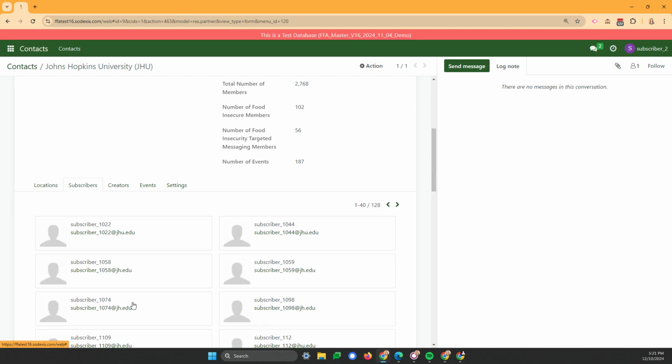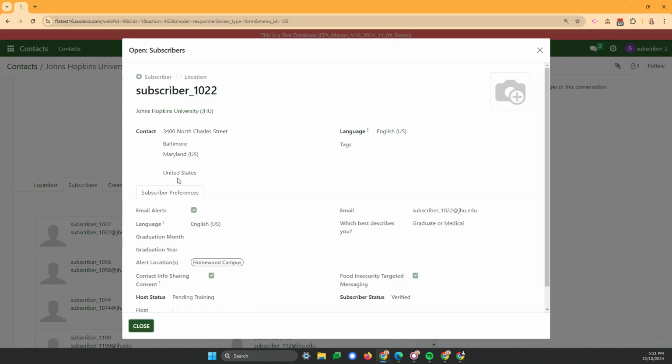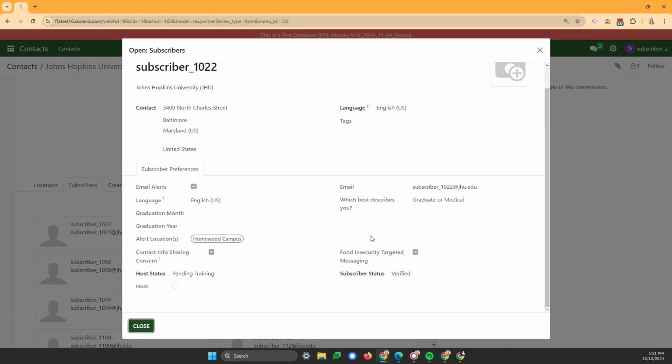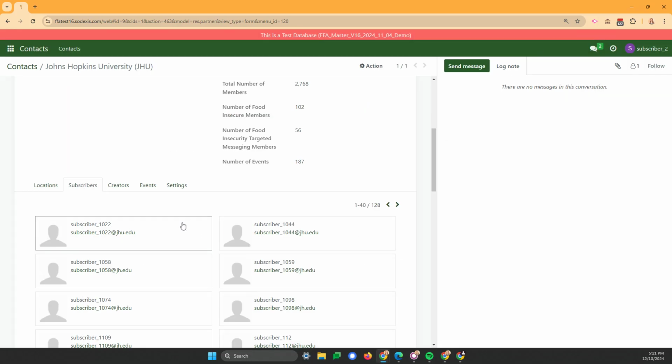If we switch to the subscriber tab, here we can see the list of subscribers that have de-anonymized their data and decided to share their contact info with the administrator. In this case, since we're in a test database, we're hiding all of the subscriber names and emails from today's demonstration, but you can imagine if you were to click on these, you could then see all of their different subscriber preferences, and you could then start to work on additional targeted messaging or additional communications that you might want to send out to certain subsets of users.